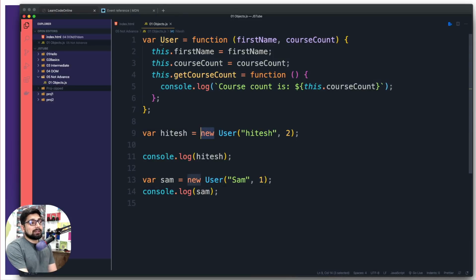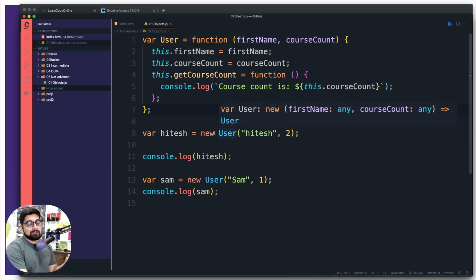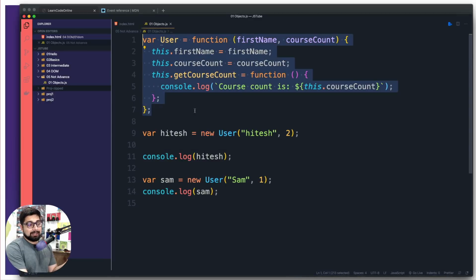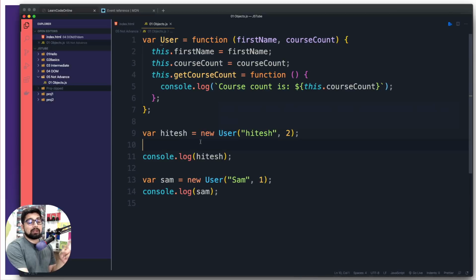But this new keyword is a very teeny tiny keyword, but it does a whole lot of things up here for you. First and foremost, it is responsible for actually using this syntax. That's the one thing. Second thing, this new keyword is responsible for invoking the constructor and creating a unique instance every single time. So no matter how many times you use the new keyword, a new copy of this entire object will be created. That's the job of this new. Now, not only that, it also takes care of this keyword.